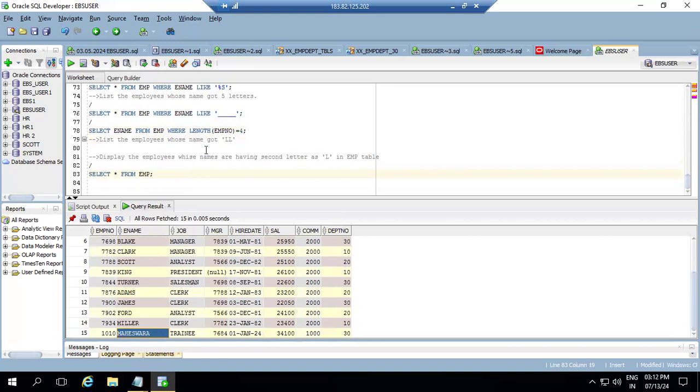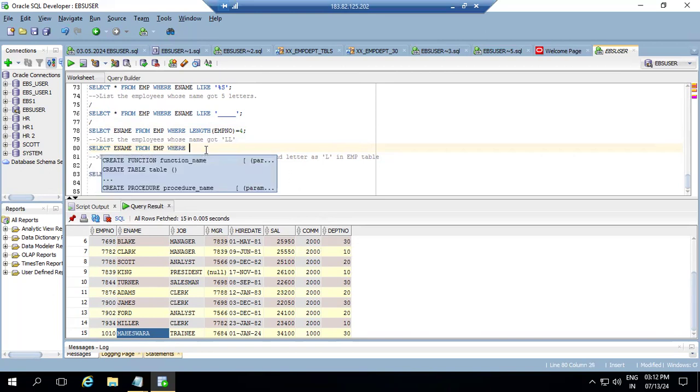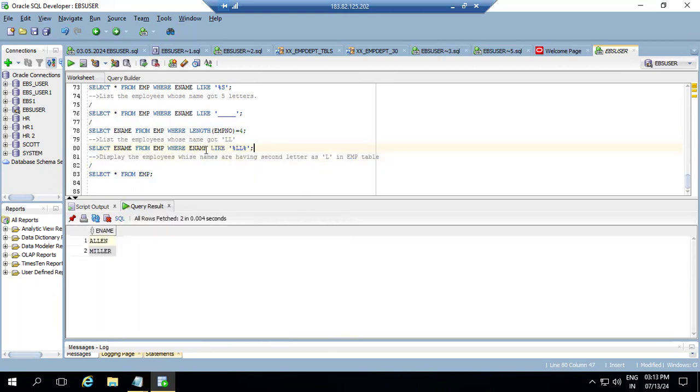So how can we execute this? How can we write the select clause here? Select ename from EMP where ename like percent double L percent. When you execute this, as I told, percent represents many characters, and it will consider one character also. So it's Allen and Miller over here, right?